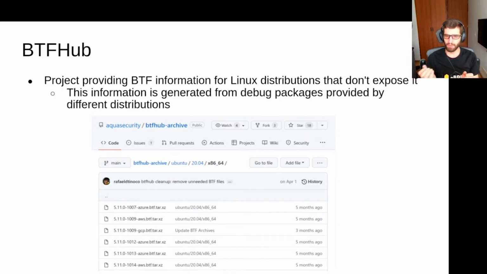It is still possible to get the BTF information for those. For instance, there is a project that was created by Rafael and by the Aqua Security folks that is called BTFHub that stores BTF files for different Linux kernel distributions, for different versions of Linux distributions. This is information that is generated by taking some of the debug packages provided by those distributions. And yeah, we can go to a GitHub repository and we can fetch the file that we need.